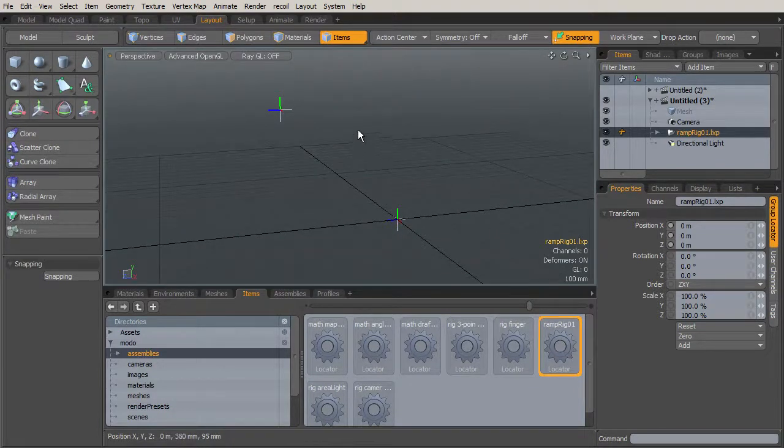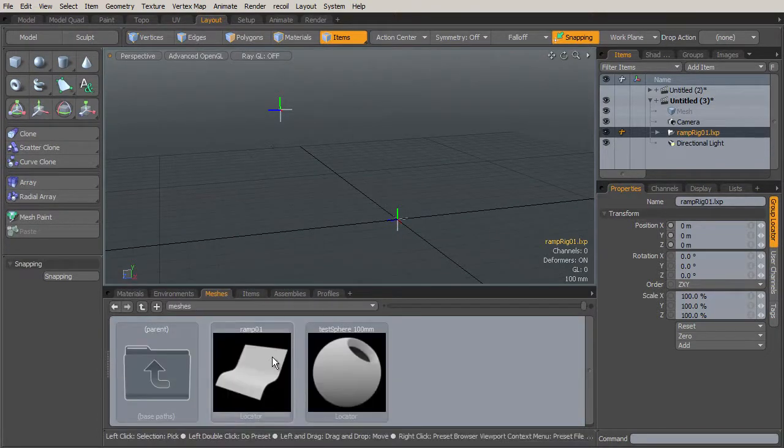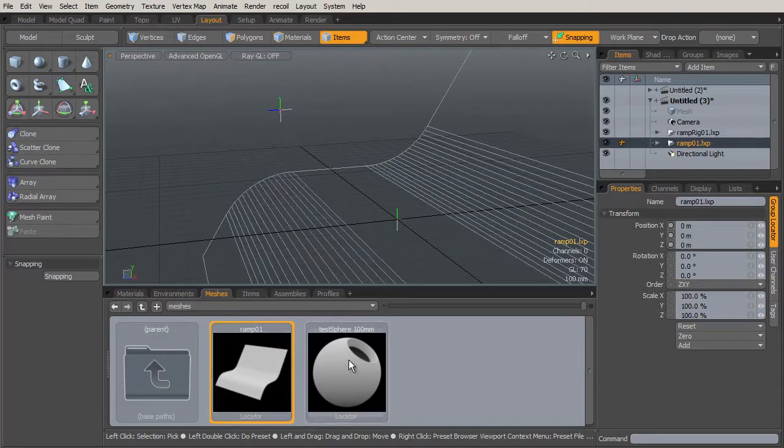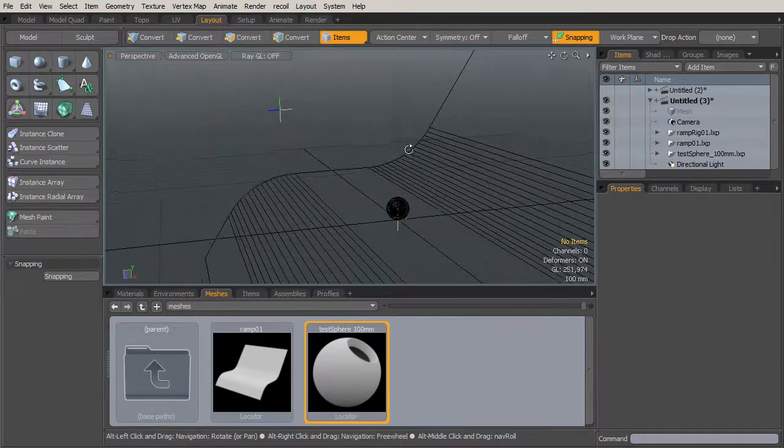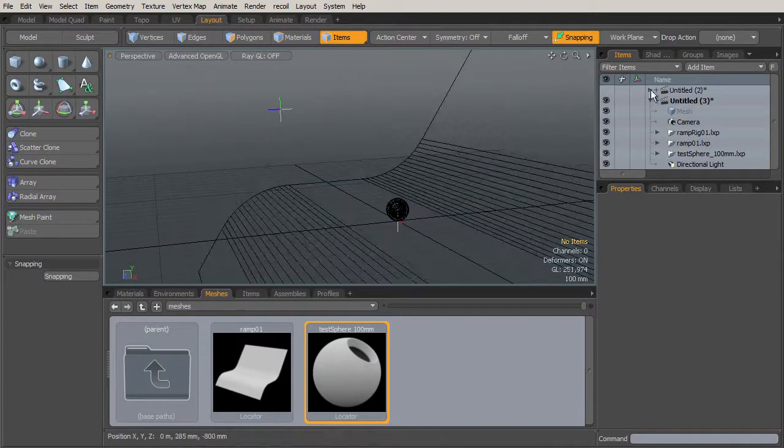So let's do that. I'm going to go to my meshes. Let's drop in a ramp. Let's drop in a sphere. And we already have a camera in the scene, so we're ready to go. Let's get this set up.